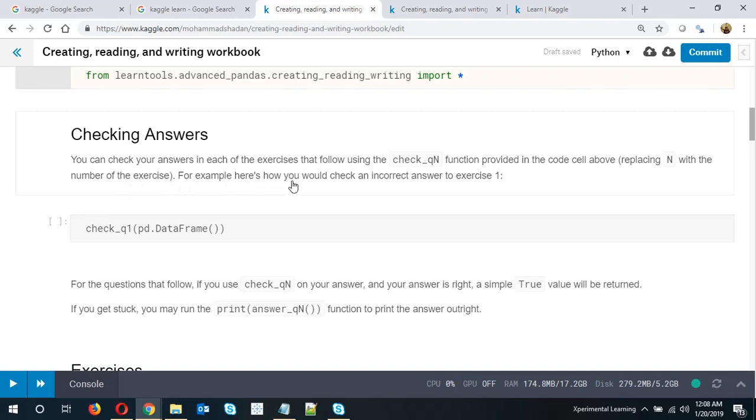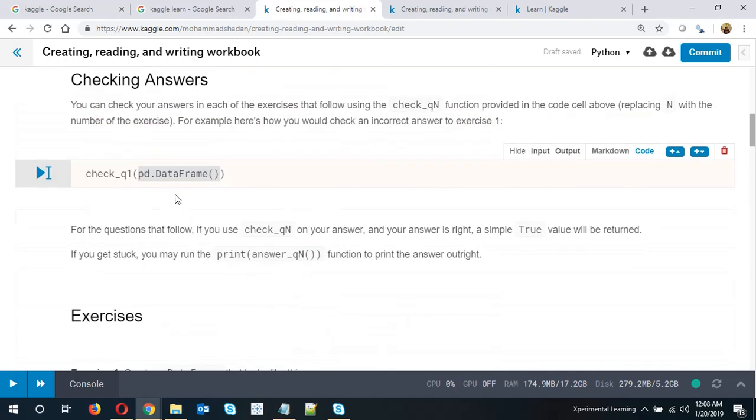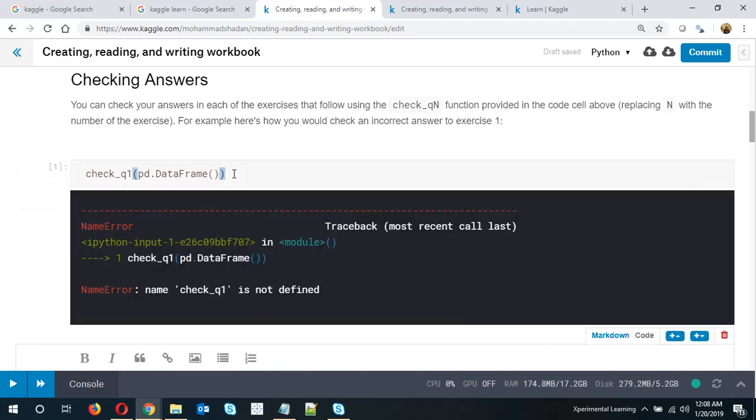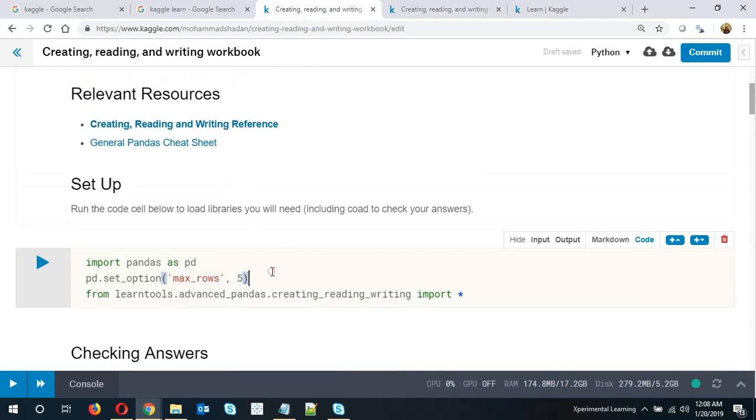For example, here's how you would check an incorrect answer to exercise 1. Now this obviously would not be the answer for exercise number one, so this will return a false. Okay, we first need to run this.